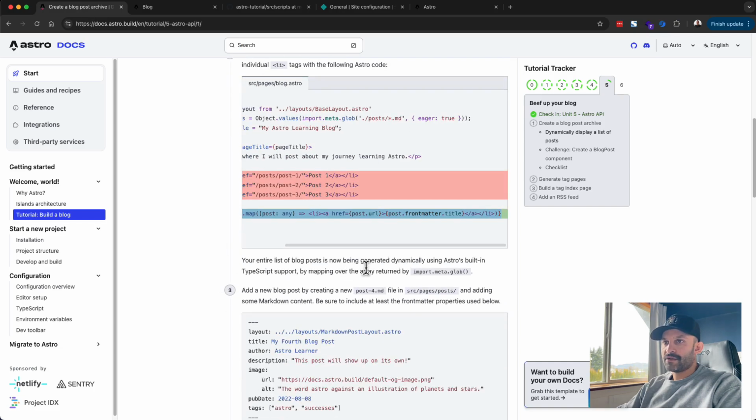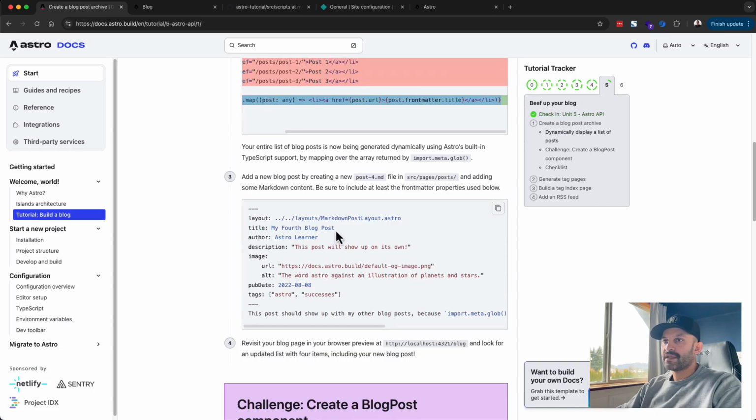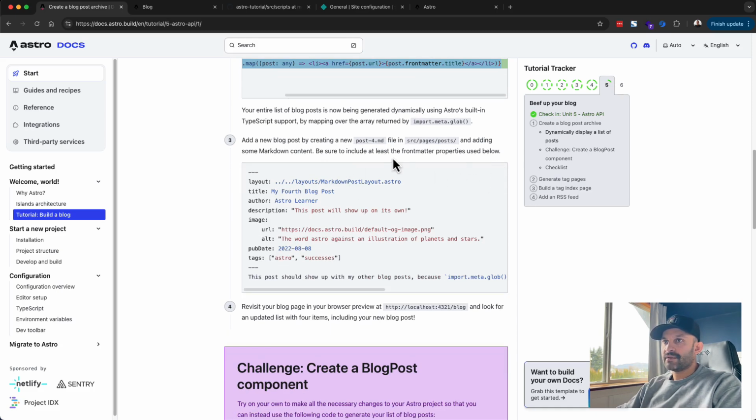Your entire list of posts is now being generated dynamically using Astro's built-in TypeScript support by mapping over the array returned by import.meta.glob. Add a new blog post by creating a new post.md file and add some markdown content. Be sure to include at least the front matter properties used below.